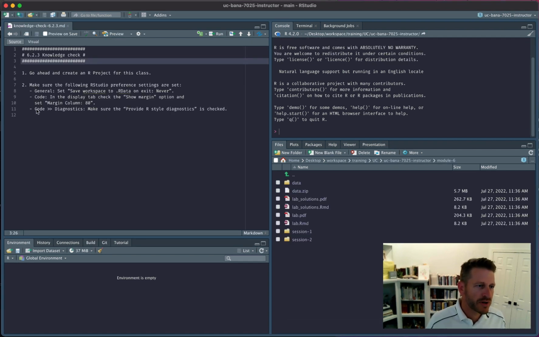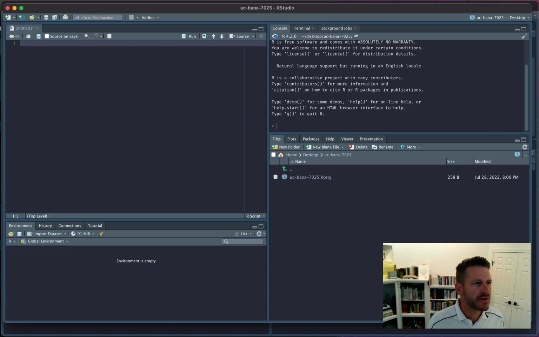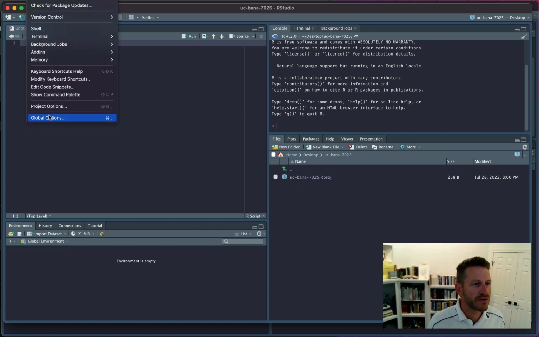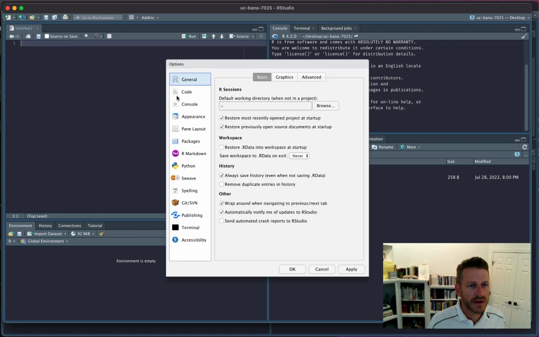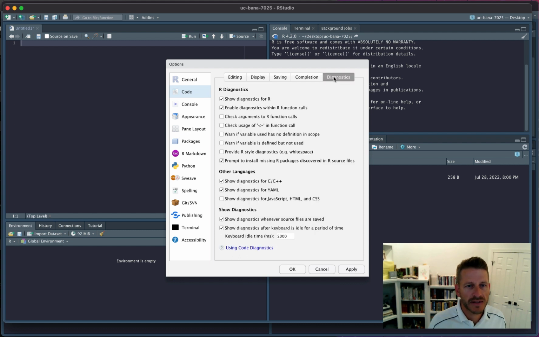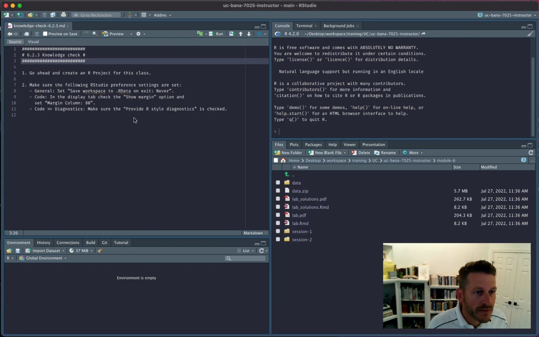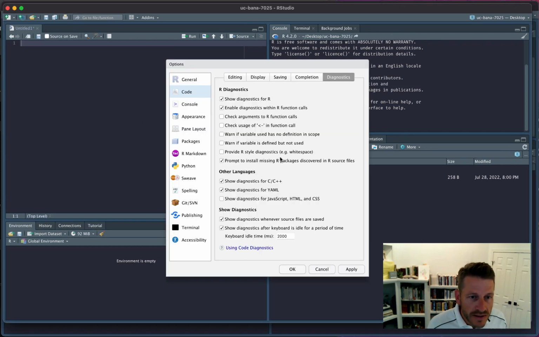All right, the last one was within the code diagnostics tab, make sure provide R style diagnostics is checked. So let's go ahead and check that one out. Let's go to global options again. It said code diagnostics, and provide R style diagnostics. Let's see. Right here. So we can go ahead and check that.